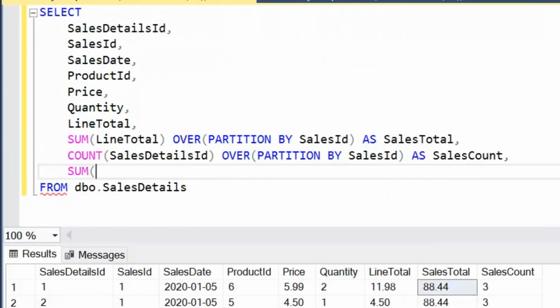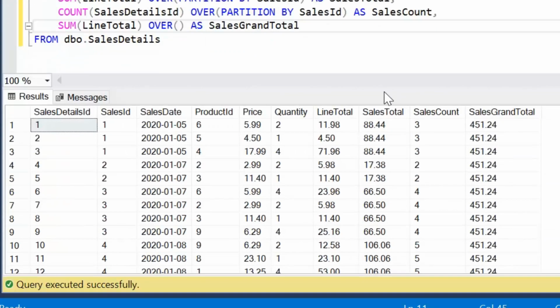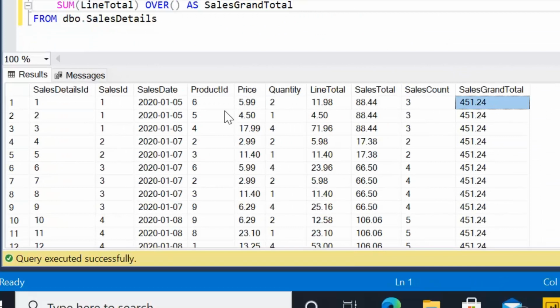Let's demonstrate how we can do it with window functions. So again, we want to sum line total, and as we're using a window function, the OVER clause must be present, but we don't want to partition our data. We want to use every row within this table. So we just simply open and close brackets, and we'll call that sales grand total, just to differentiate it from the sales total. Let's take a look at those results. So we now have on each line a sales total, a sales count, and a grand total, and that will be the same value for every single row in this table.